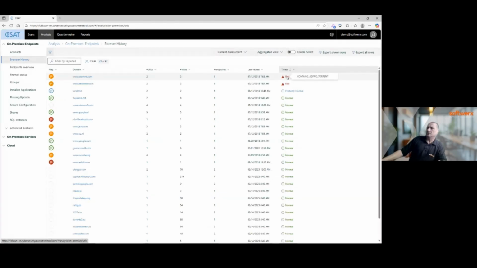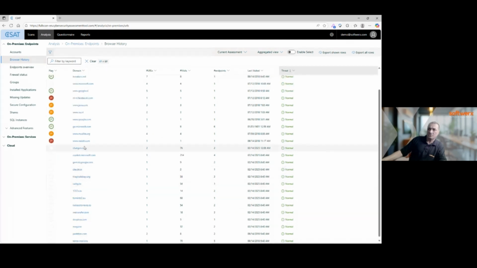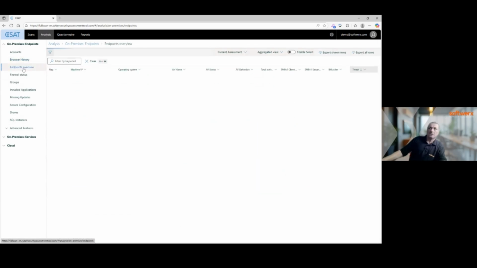So torrent, you see we've got a threat that says contains keyword torrent. This flag here, this is what the consultant will flag themselves using the threat as a guidance. We can see down here, I would personally be looking at sort of Gemini, Claude AI, Dropbox, WeTransfer for some shadow IT as well.